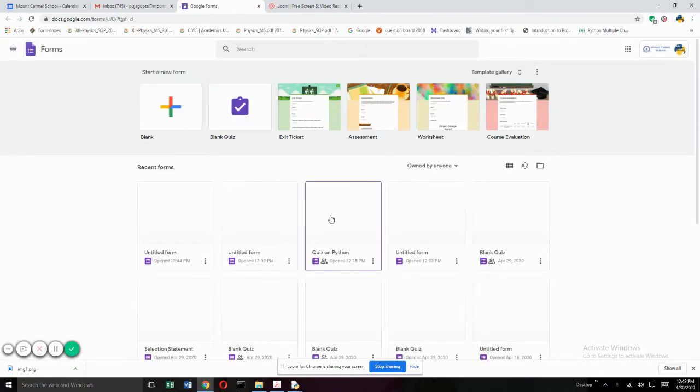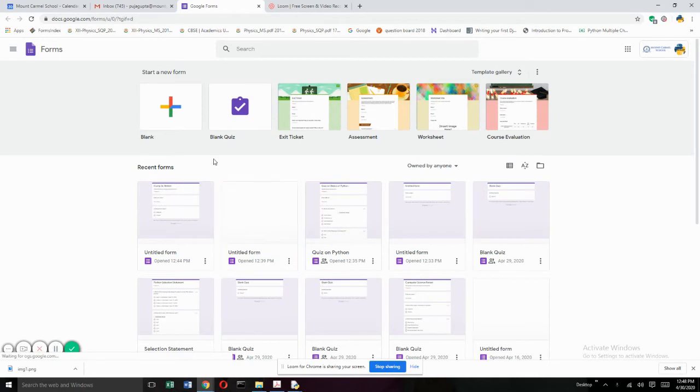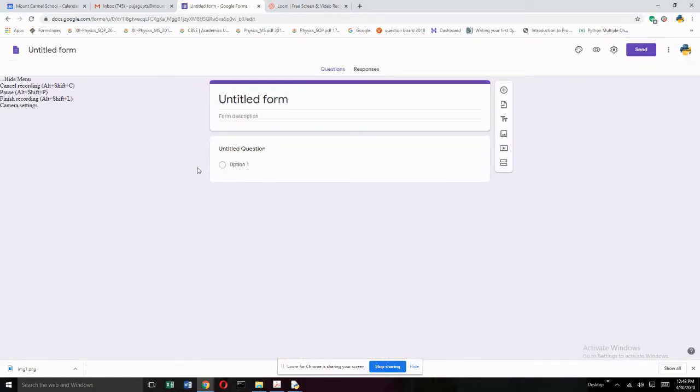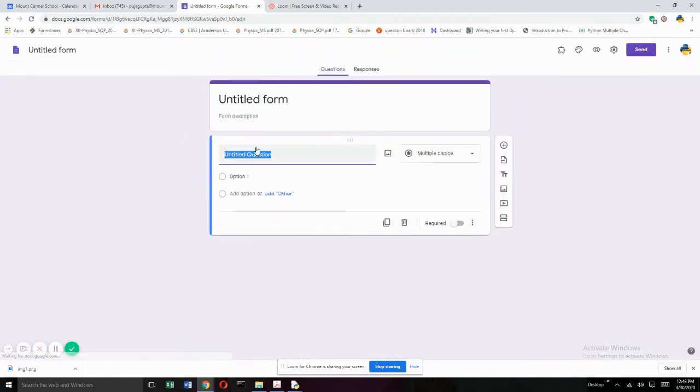Click here. Now you will see a page where, if you have created any Google Forms, all your things will be there. Now I have to make a new Google Form, so I'll click here, start a new blank form. The moment I click, a new blank form will be created for me.